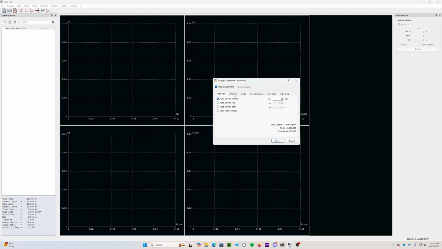Now, just to double check it, we're going to click on the analysis tab in analysis definition, and we're going to be using the lifting line theorem, or LLT. This is the analysis method we want to use. We don't really want to be using the other ones right now, and the rest of these tabs we don't really care about. Like on the aero data, if you know an altitude that you're flying at, you can change the density and the viscosity, which also means you're already going to know those from your Reynolds number, which you would have plugged in earlier. So that's pretty much fine there.